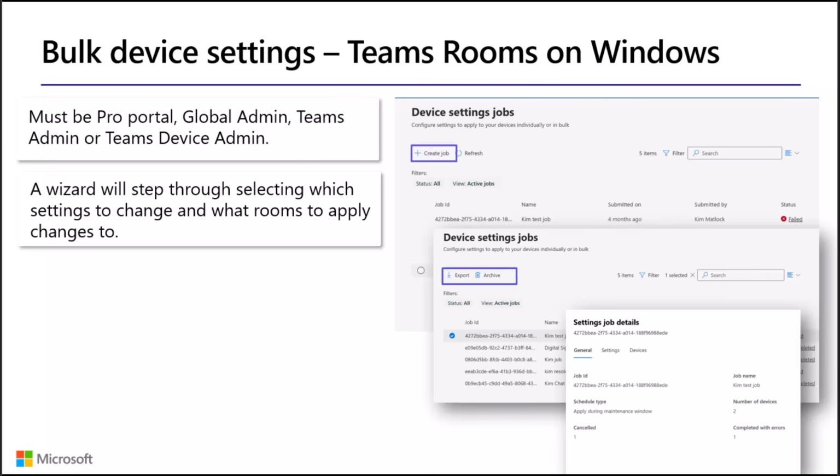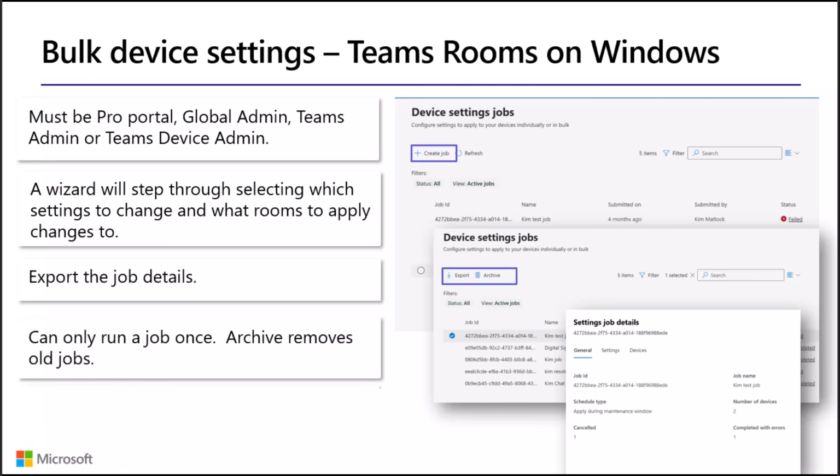Once you schedule the device job, you'll have an overall status of the completion of the parent job along with the status for each of the individual device settings jobs. If one of the individual jobs fails, the parent job is reflected as completed with errors. An export button has been provided to download the entire job details along with the statuses of each individual job, and a filter has been added to easily sort on a parent job status. At this time, a job can only be run once. If a specific room failed to execute the change, create a new job to try again.